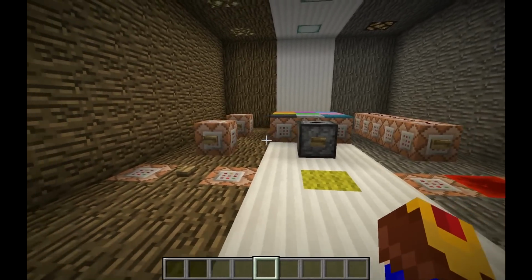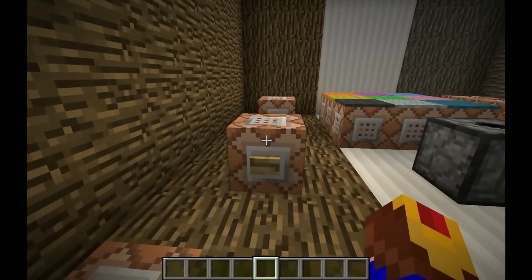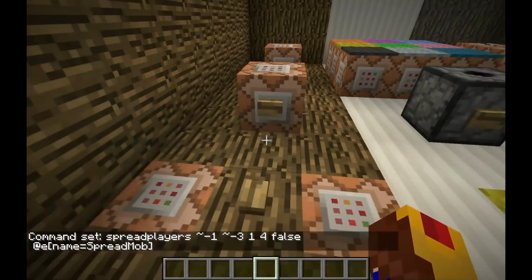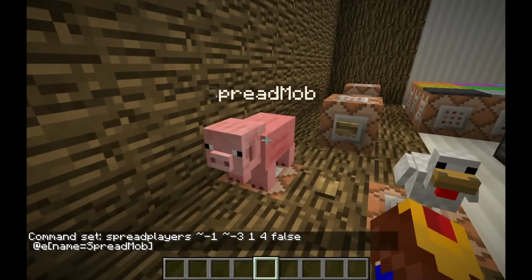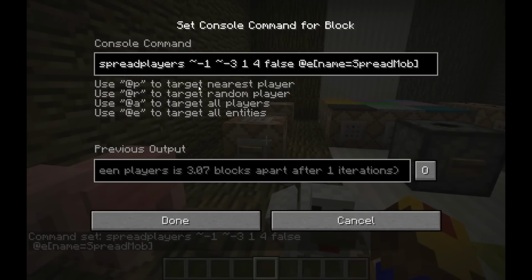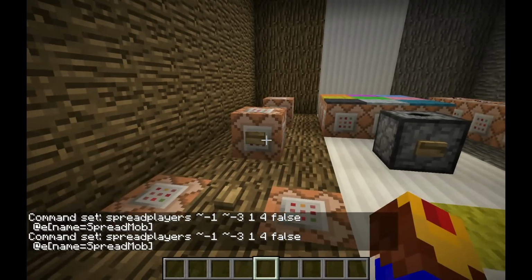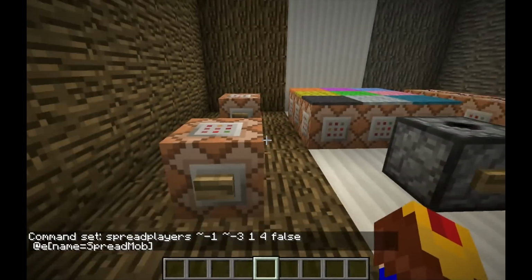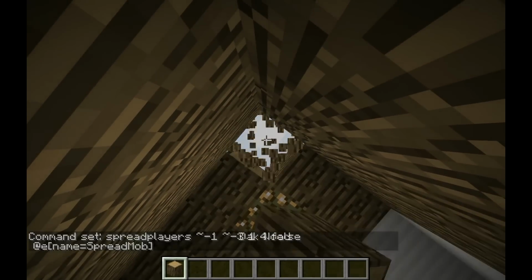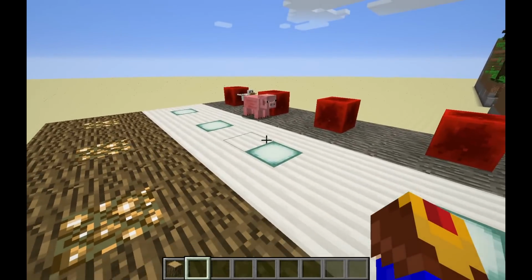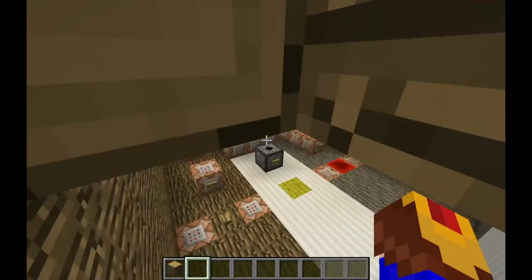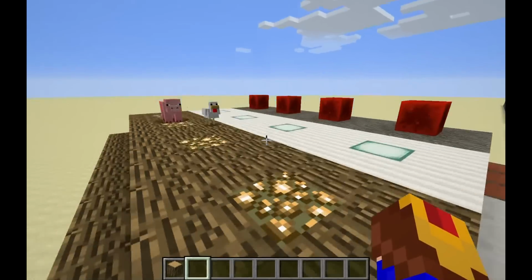If you're trying to move players around, you can obviously use the spread players command, which is a very helpful built-in randomization. If I just spawn in these 2 mobs called spread mob, and then run this spread players command, I can spread them randomly across the room. Right there they just went up onto the ceiling because they actually spread to the sky. And if I go up here, I can see they spread up here. If we continually press this button, we can see that they will choose random spots to move to.